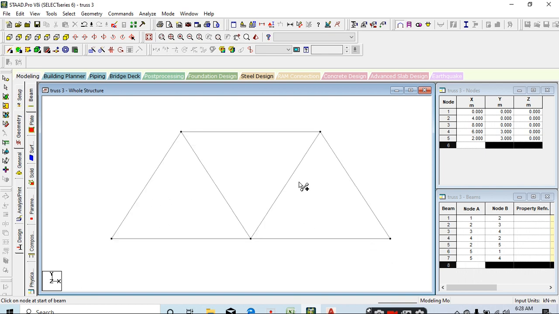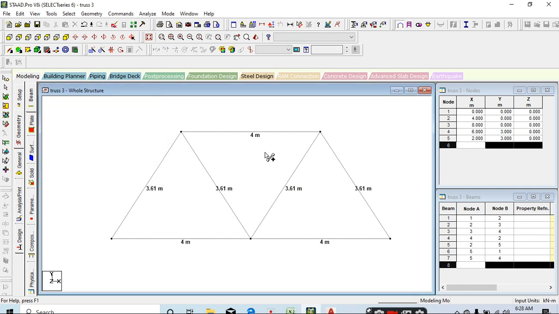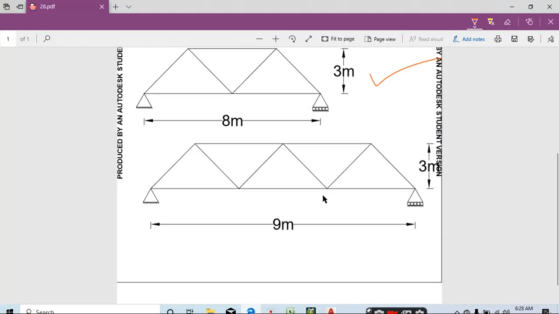Our geometry is created. Like that you can create all the simple geometries in StatPro software. For the dimension, go to dimension and display. All the dimensions are displayed. Now look at the next problem. We have a 9 meter length beam and the height is 3 meter for the truss.